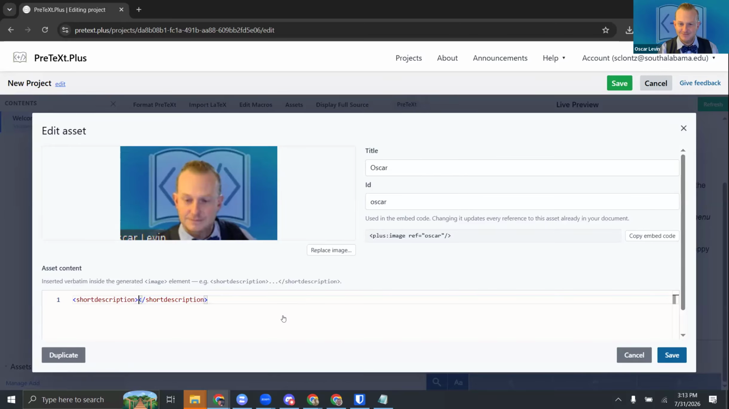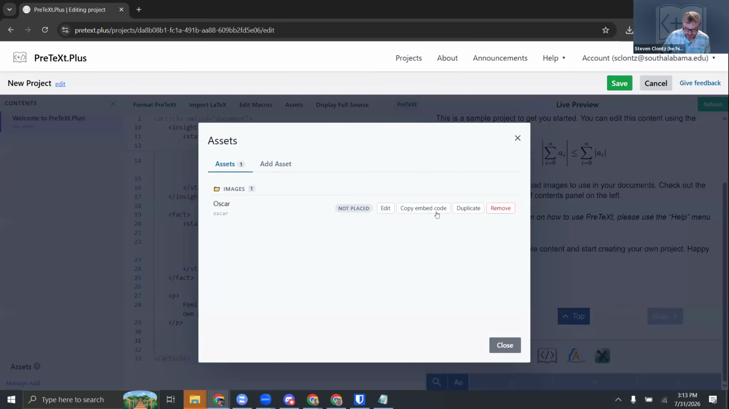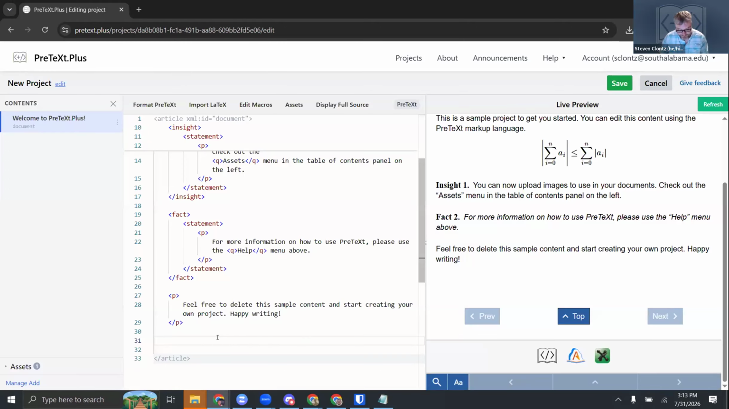A photo of, oops, let's click something. Oscar Levin. All right. And so that's how I'll get my alt text in there. I haven't put the image in my project yet, so I should take that, copy the embed code, paste it in there.